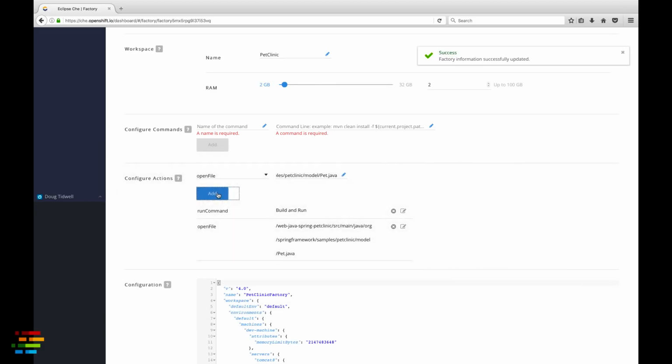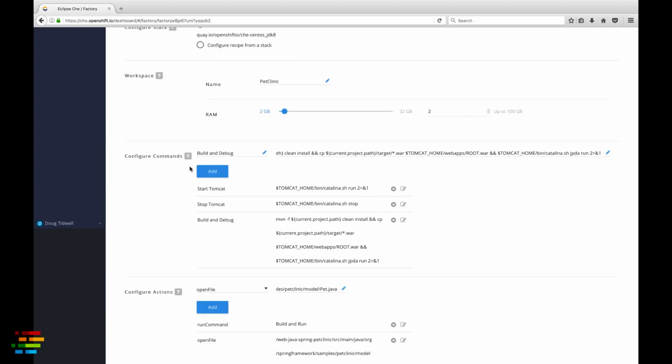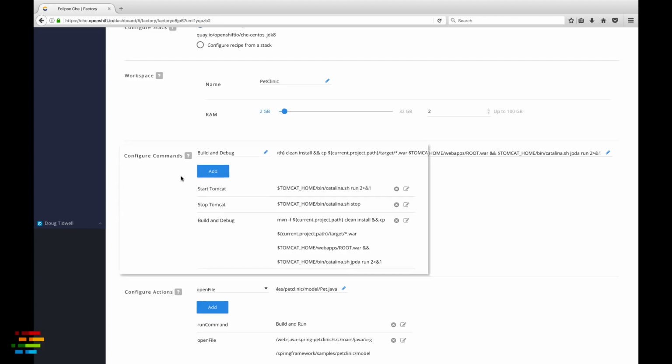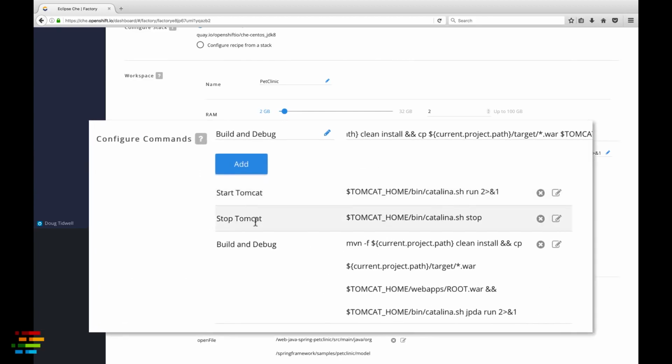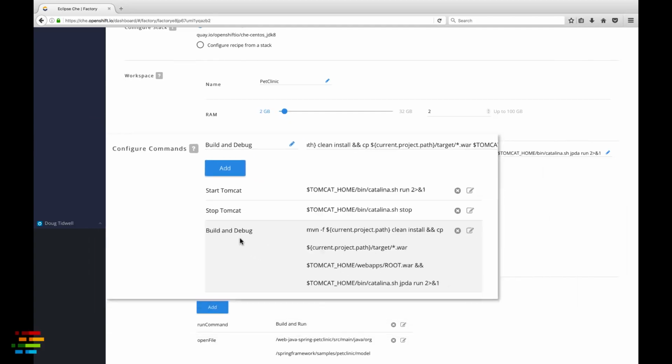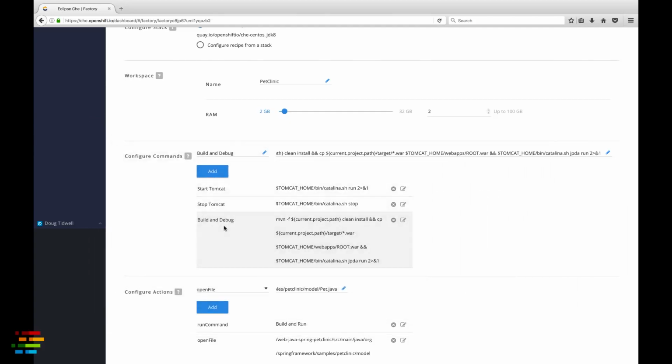We won't cover it in any detail here, but be aware that you can add to the Workspace's commands menu. In this case, I added commands to start and stop Tomcat and a command to run the Pet Clinic web app in debug mode. All of those commands are in the Workspace if you want to try them out.